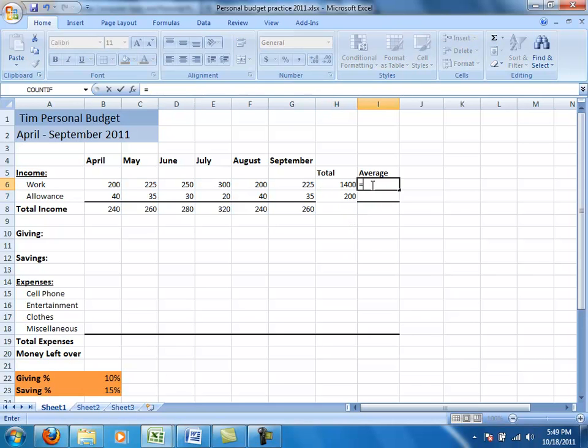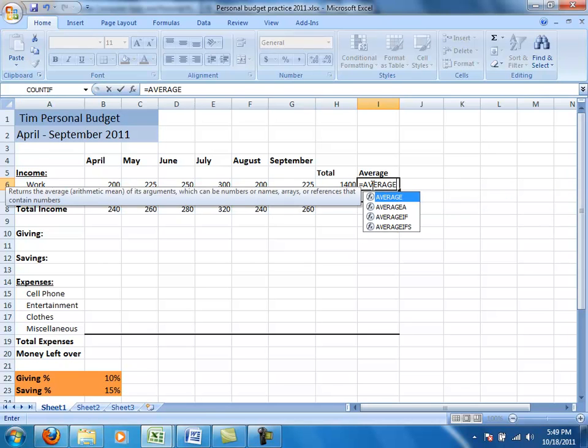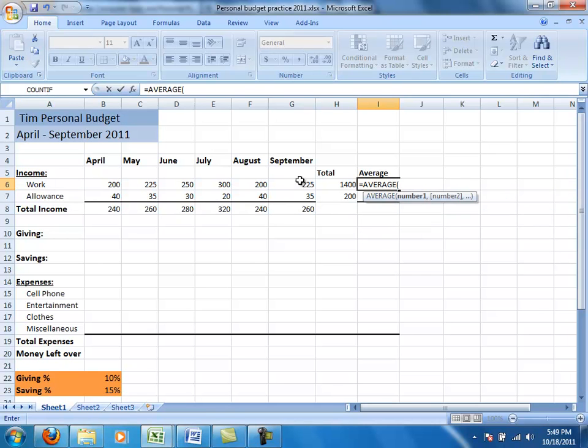And for the averages, well, we realize that the average formula is just average, and again I'm going to choose the data that I want to average, and again I can just grab that corner and drag it down.